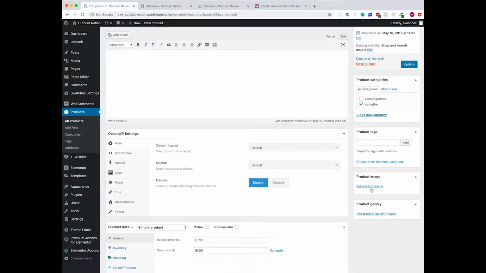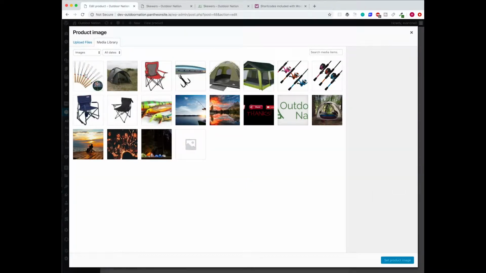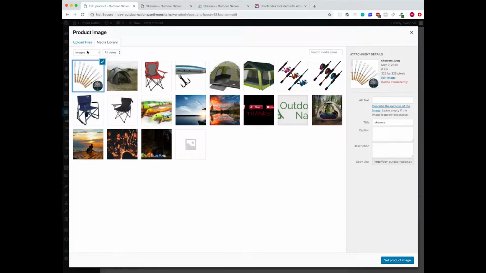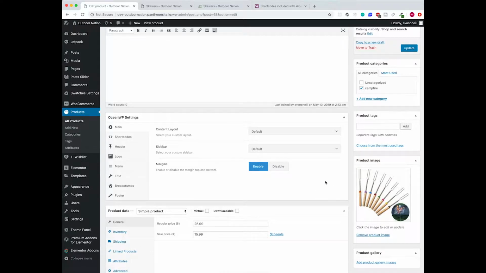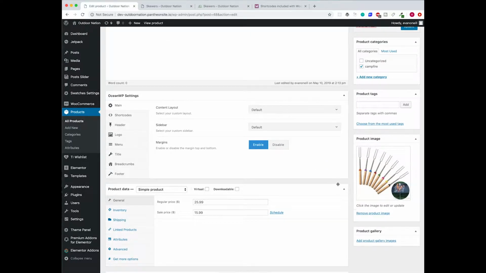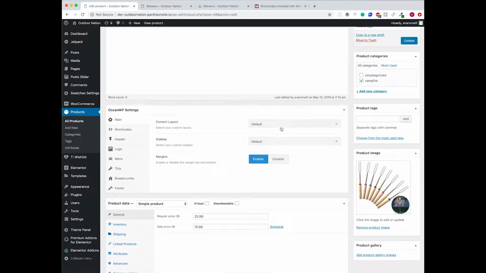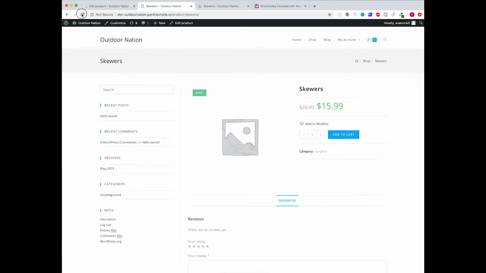So what we're going to do is set a product image. So that's going to be the main one, and I just pulled these in. So I'm going to use skewers here, set product image, and that's what's going to show. Then up here, we're going to do content layout full width. That's going to make our product go the entire page, and we'll push update and we'll look at it again.